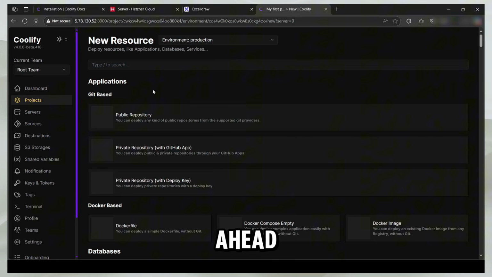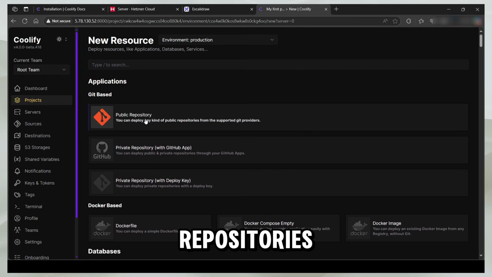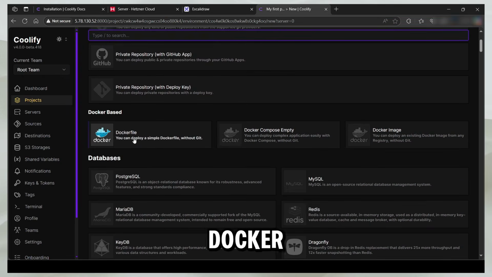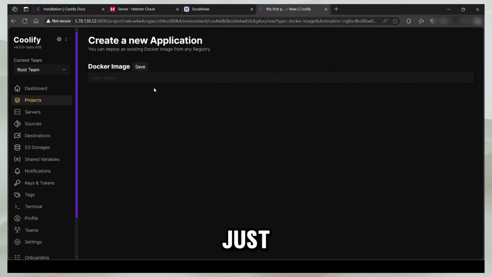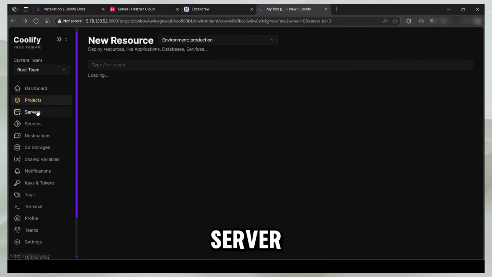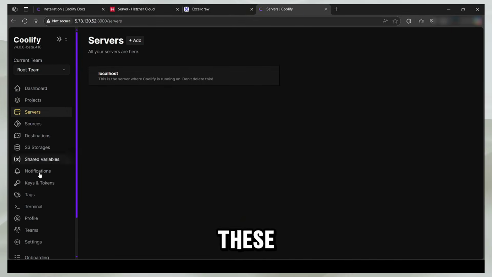Before we even go ahead, let me show you what you can actually do here. So you can connect your Git repositories if you're deploying some SaaS or some project. You can add stuff from Docker file. You can have different Docker files and you can deploy. You can directly deploy a Docker image from the server. You can just add the Docker image here and it's going to deploy it for you. You can monitor the entire server from here. And then you have all these settings.